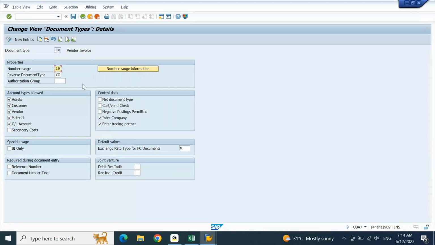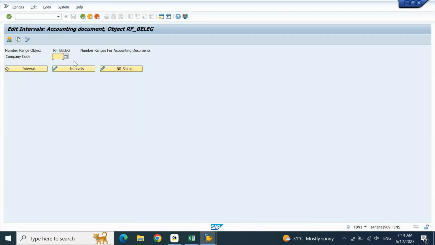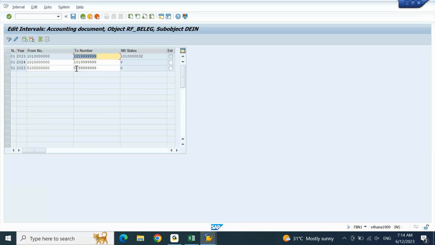Click on number range information. Company code is DEIN. Click on change intervals. Here if you see there is no number range interval 19. Insert number range interval. Put 19. Make sure you put number range always year specific except for your billing documents. Billing document is nothing but your SD module billing documents, which is not year specific, it is a continuous numbering system. But apart from SD billing, everything is a year specific number range.